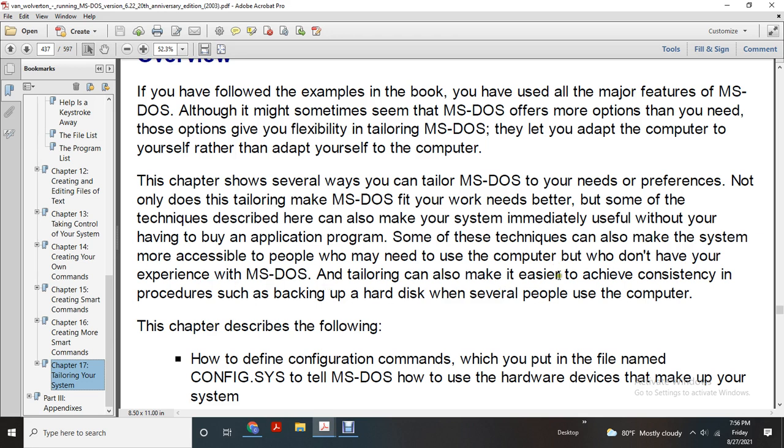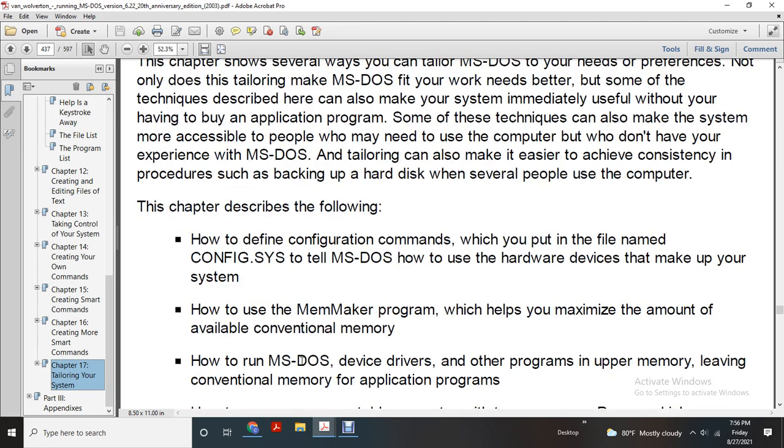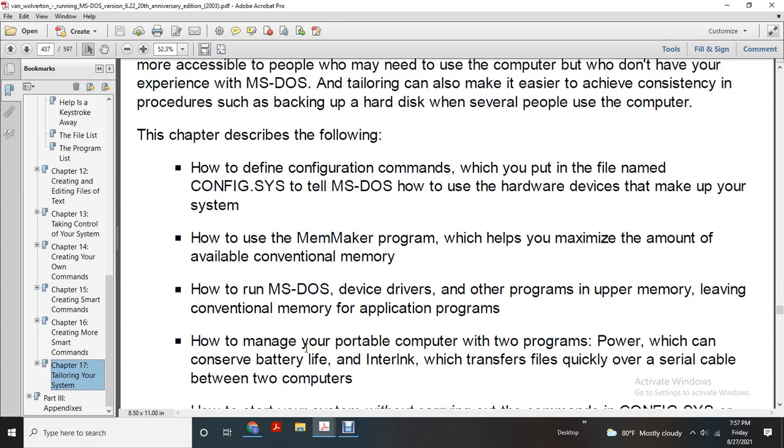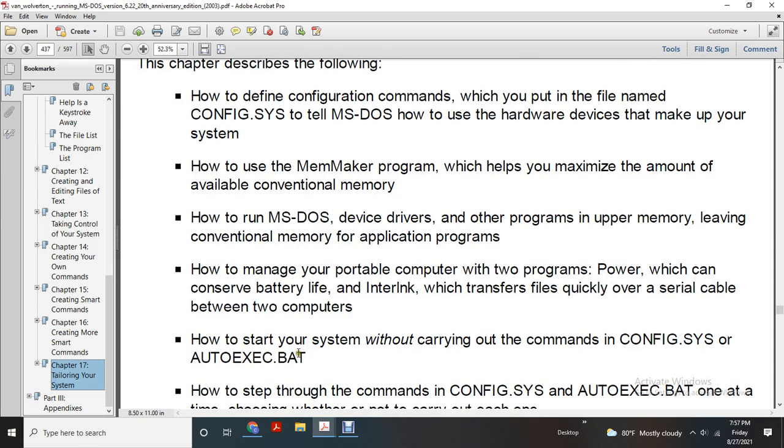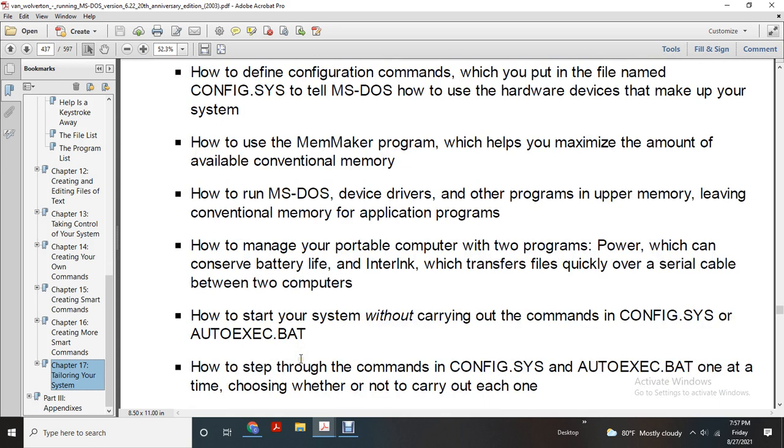The tailoring can also make it easier to achieve consistency with the perceived needs of the people who will use the computer. This chapter describes the following: how to define configuration commands, which tell MS-DOS the hardware devices that make up your system; how to use the MemMaker program, which will help maximize the amount of available conventional memory; how to run MS-DOS device drivers and other programs in upper memory, leaving conventional memory for application programs.